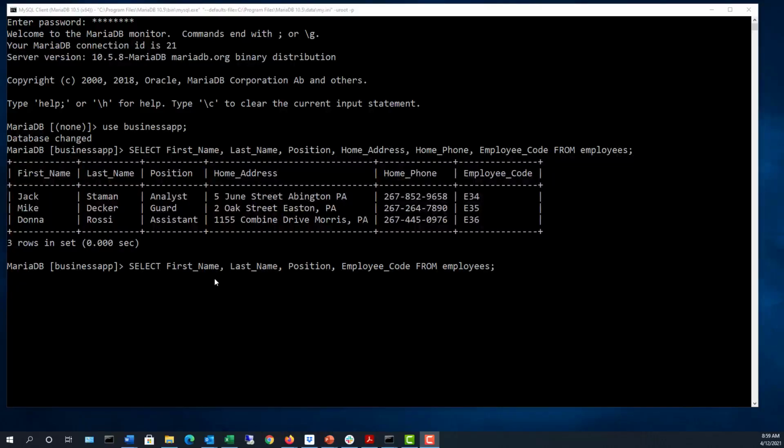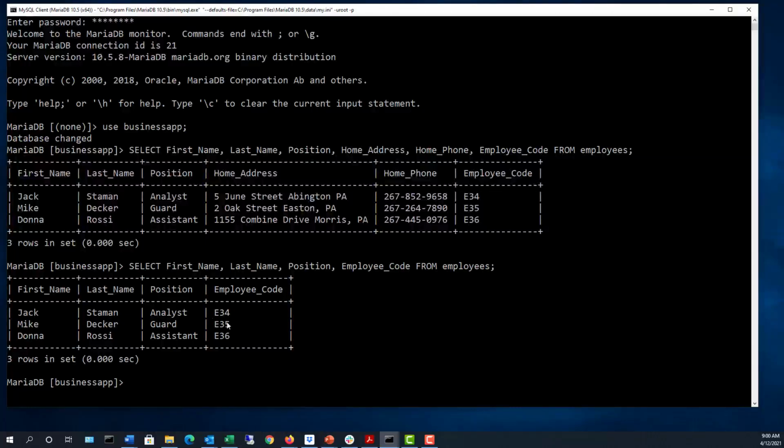We can see the column names and each record. We can also use the select statement to return just the columns we're interested in. So here we see, although the table has 6 columns, we're only bringing back, in this case, 4. So we can run the select statement, and we will see that in this case only 4 columns are brought back.